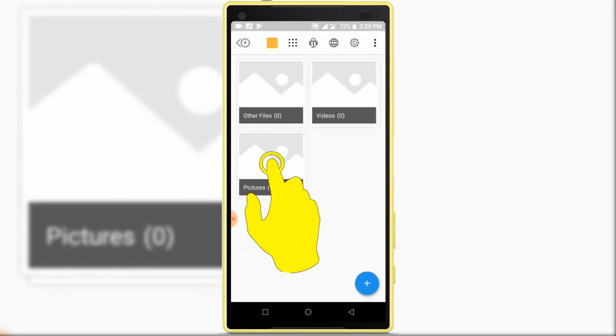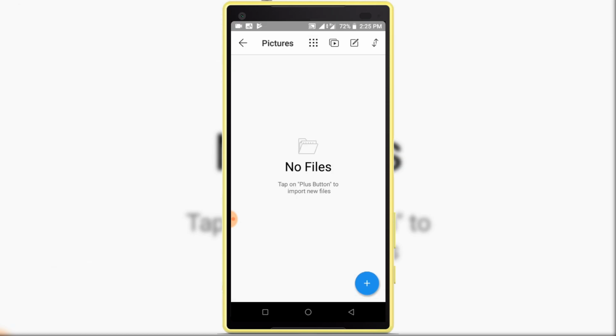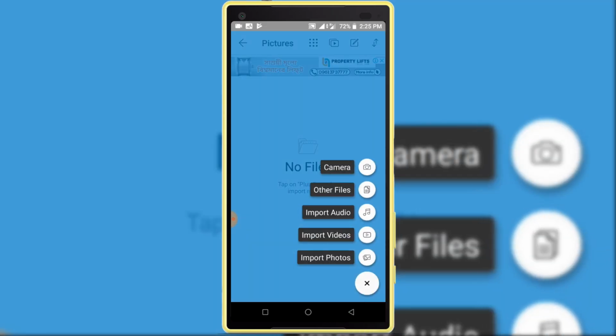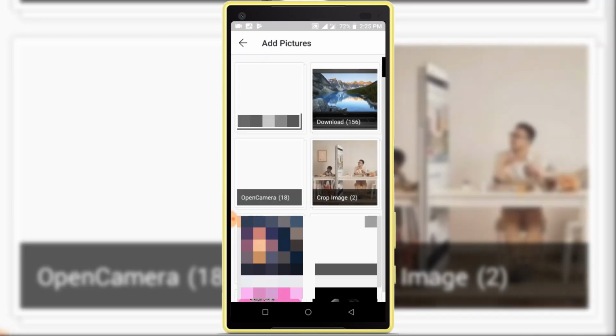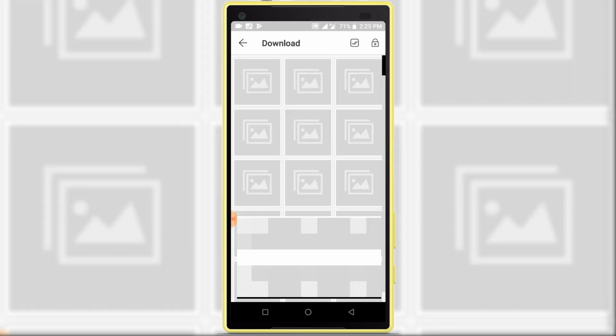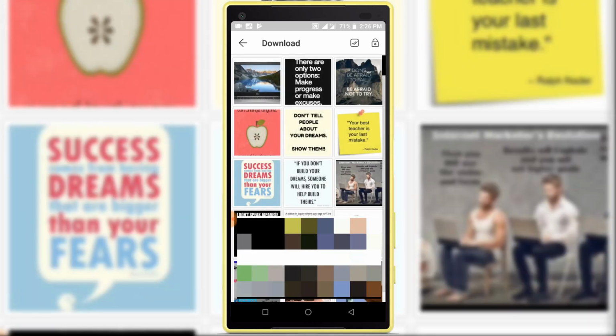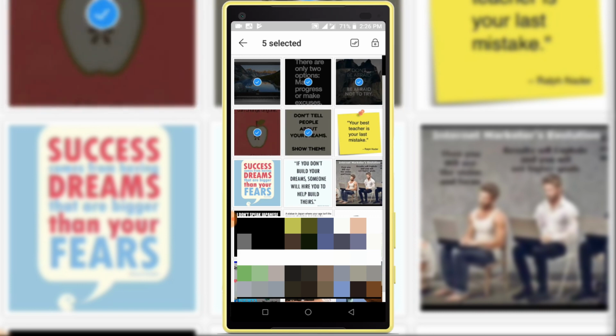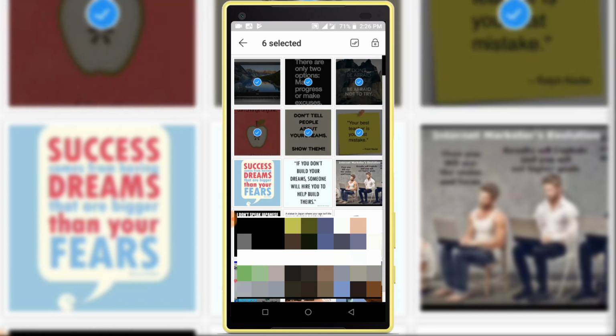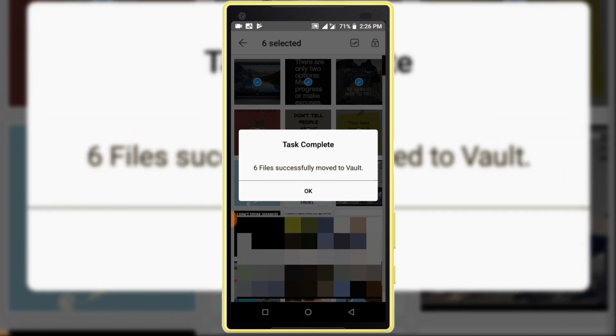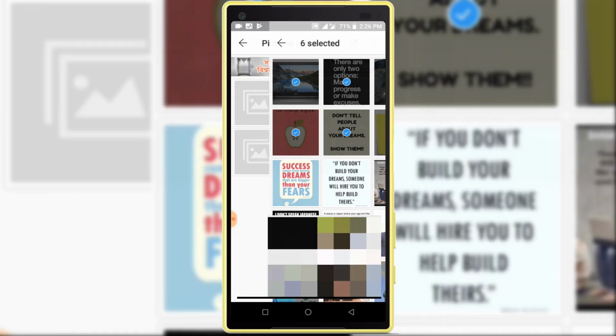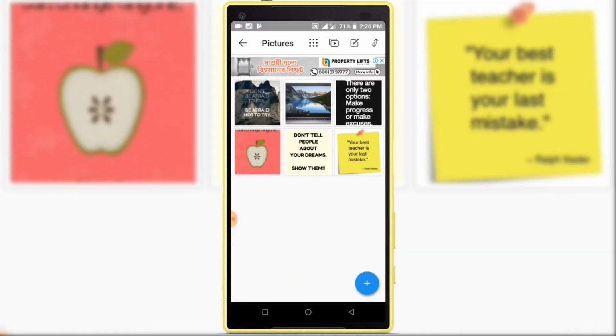Choose a folder. I am selecting pictures. Click on the plus icon. Select the import photos option. Select the photos which you want to hide. I am selecting some photos to hide. After selecting photos, click on the lock icon, importing my photos. Importing done, click on the OK option. Here you can see my hidden photos list.